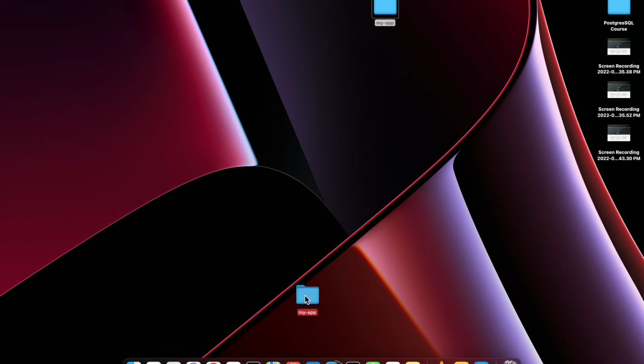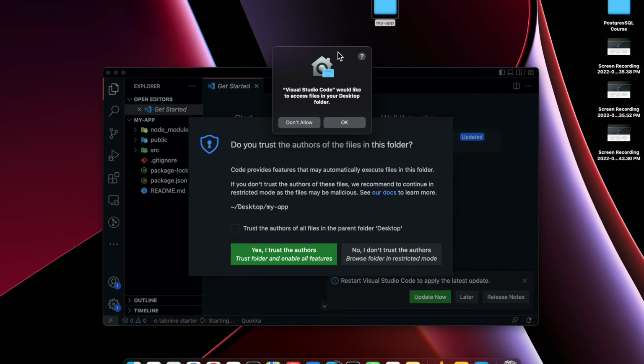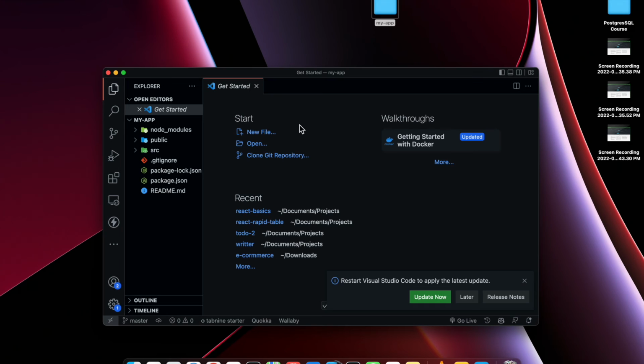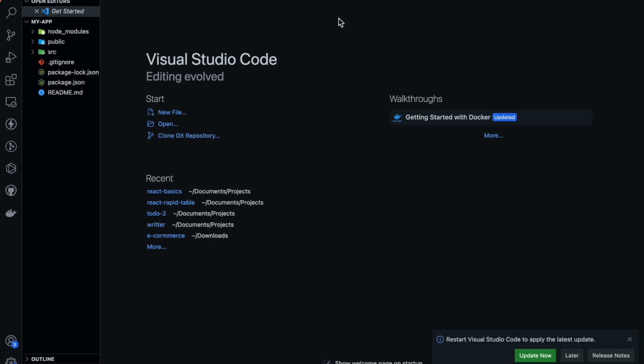Now, I can just easily drag and drop on my VS Code. You can also do that with Windows. Just drag and drop to your VS Code or right click to open with VS Code. Once you're there, you can select OK for all the permissions. So say, okay, yes, I trust. And this is our project, guys. This is the React project.